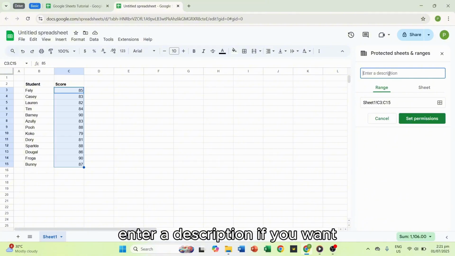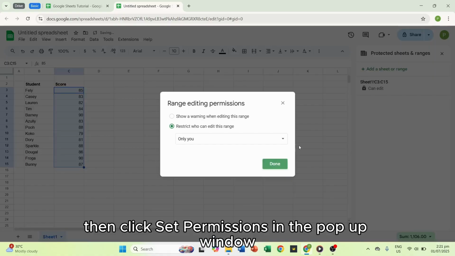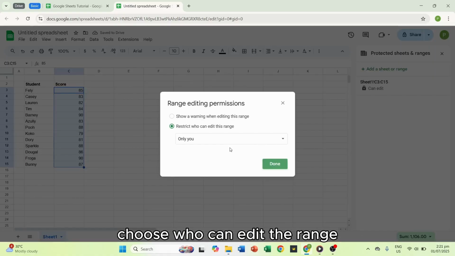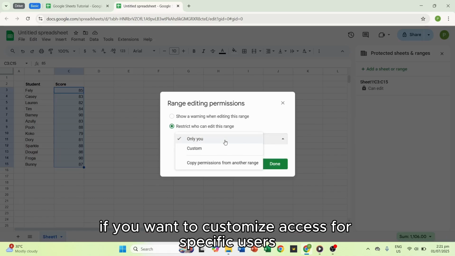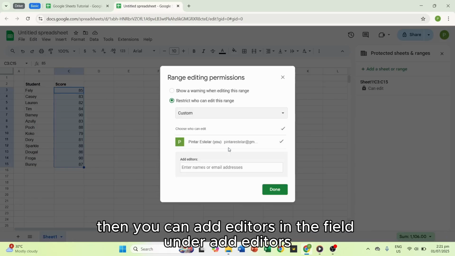Here, enter a description if you want, then click Set Permissions. In the pop-up window, choose who can edit the range. You can restrict it to yourself, which is the default option. If you want to customize access for specific users, click the drop-down and choose Custom, then you can add editors in the field under Add Editors.